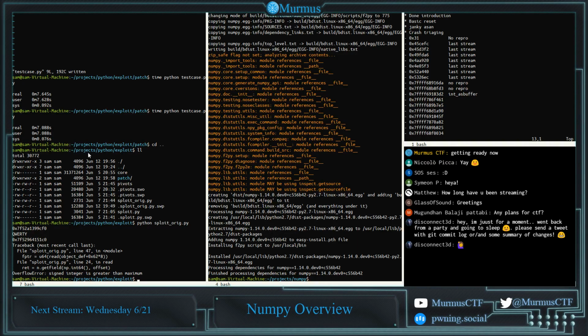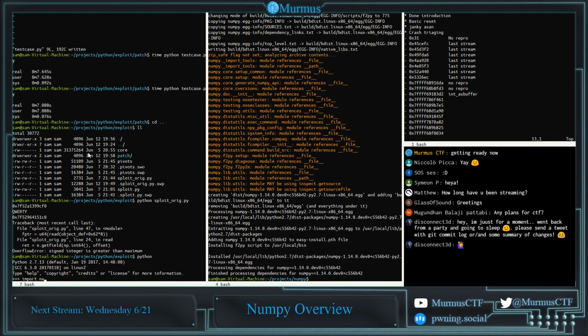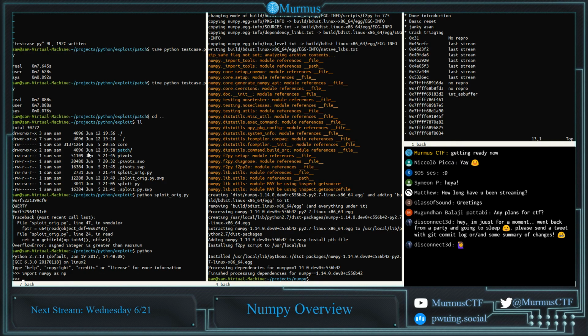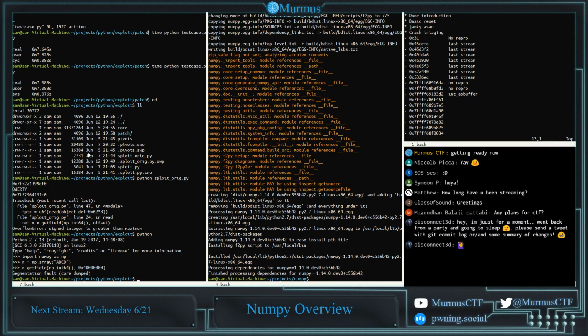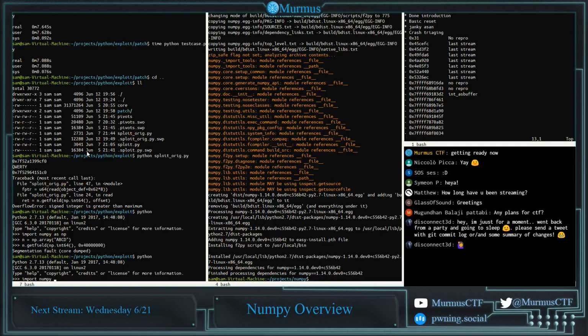So if we do this, we should be able to do Python import numpy as np, n is equal to np.array abcd, n.getField np.int64, comma 0x many thousand bytes. Oh no! Ooh, no. For some reason, our source code is causing other problems. Interesting. Import numpy as np.